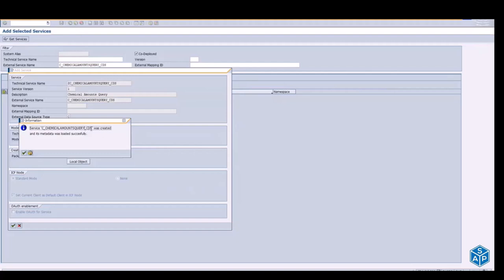You see here, service was created, metadata was loaded successfully. This is also an important part: if this metadata load failed, then there is an error in the service. We can go into ST22 and check if any dump occurs while activating the service. We need to see whether any dump is caused by a dependency service or any other issue, that we need to identify first.